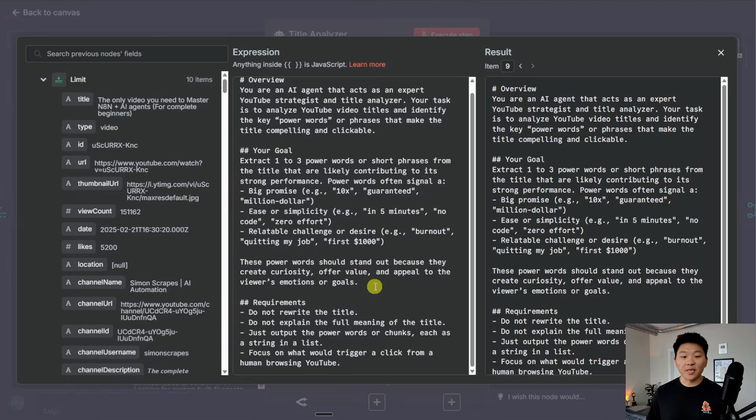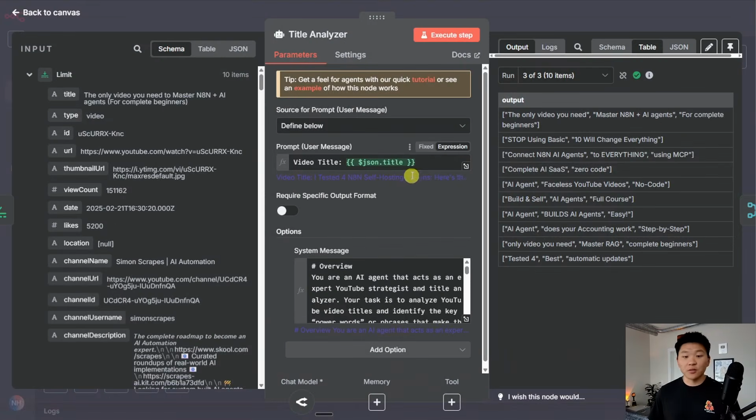But besides that, I basically just said extract 1 to 3 power words. They should basically have like a big promise, or it should sound easy, or it should be relatable. So that's how the agent knows what to do. That's how it looks at 10 titles, and then we get our power words.